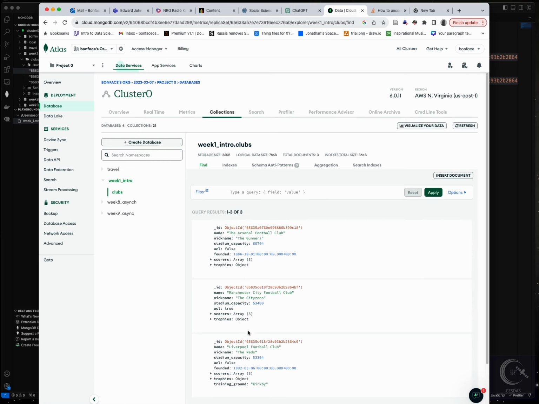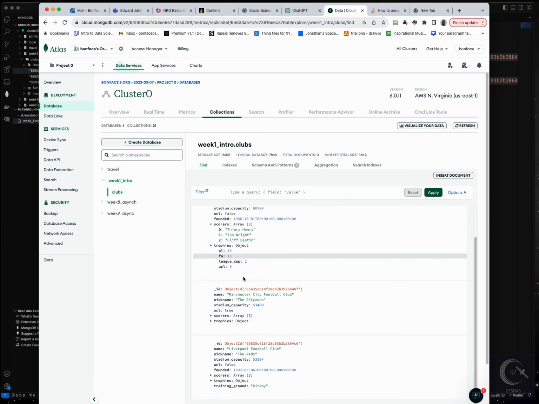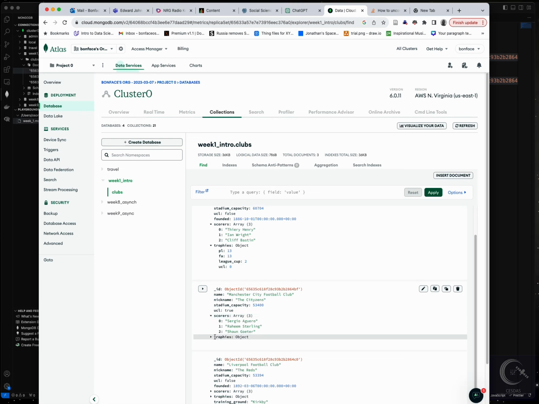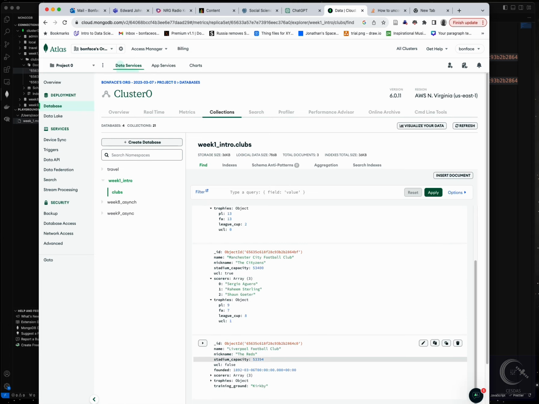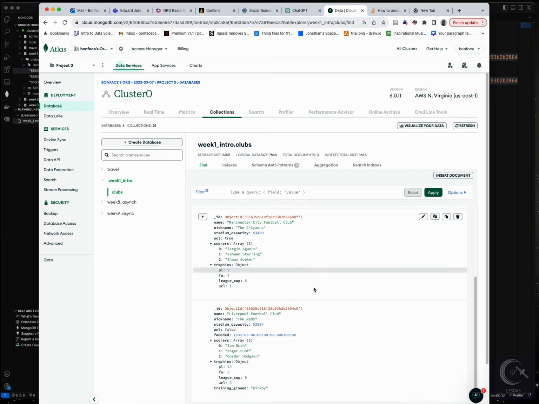So now we have got 3 collections for different clubs. You can see scorers, you can see trophies. Same to Manchester City, trophies, scorers. So I want you to pay keen attention.